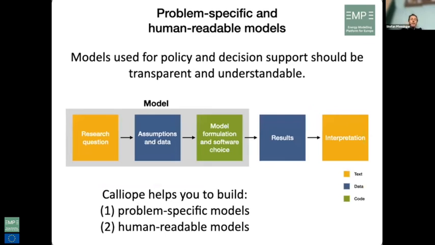Now, what we also like to highlight is that one of the design goals of Calliope really was to build problem-specific models. To start with these building blocks and put them together to solve a particular research question or a particular problem that you have. And to do that in a way that lets the underlying model remain human readable. And why is that important? We think it's important because models that are used to make decisions, policy decisions or planning decisions should be transparent and they should be understandable.